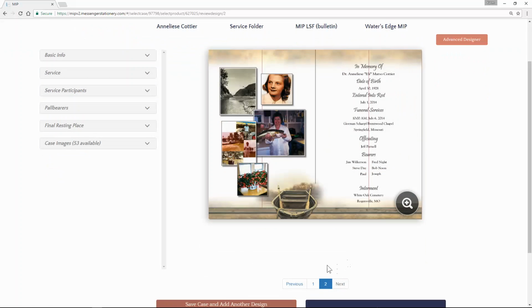Now on the inside you can see that this is actually a complete folder, but let's say, and here's one of the reasons that you would want to move to the Advanced Designer, we don't want all these pictures on the inside. Our family wants a verse on the inside of this MIP folder. The MIP folders usually come with a lot of photos on the inside. So this is one of the many reasons that you would want to go to the Advanced Designer, because you want to change this format.